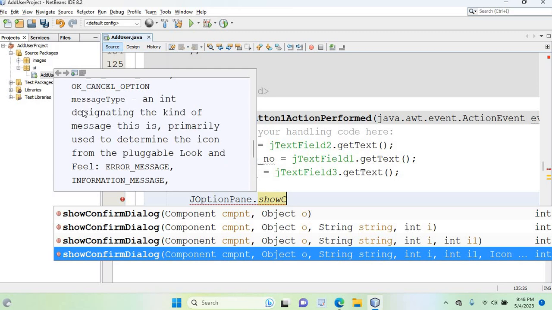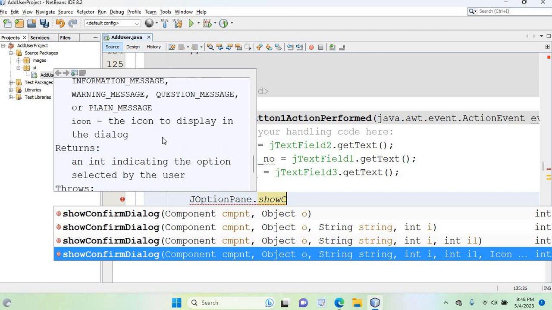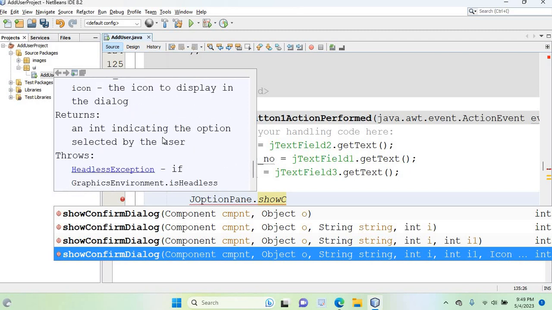So message type means which type of message, whether it's an error message, whether it's an information message, whether it's a warning message. So likewise we can tell which kind of message we are going to have. Okay, so likewise we can see the parameters available under this show confirm dialog. And then we can see the return value.